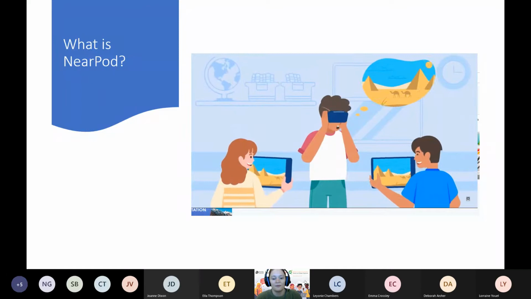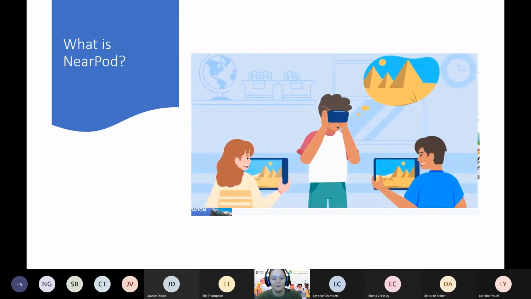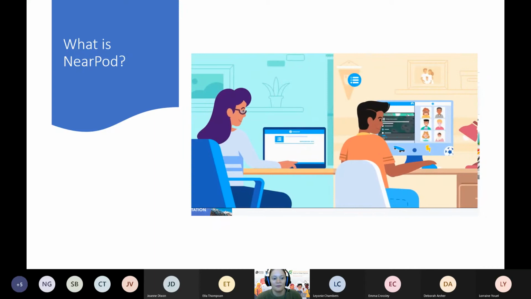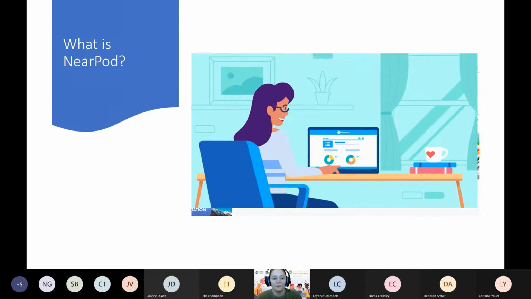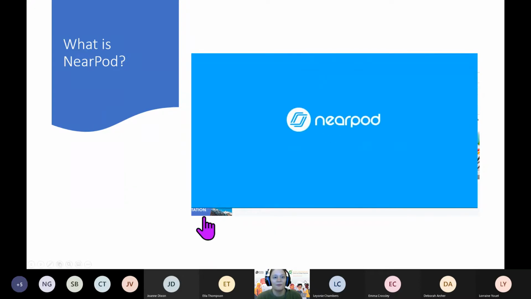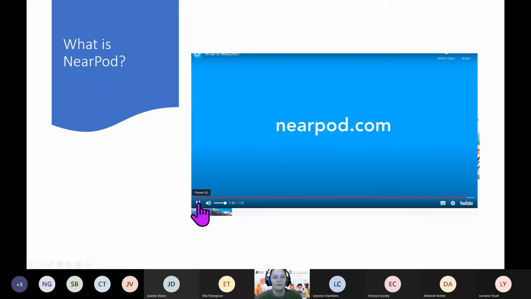Imagine what you can do with NearPod. Your students will love lessons that combine engaging media with collaborative ways for them to show off how much they've learned. You'll love unlocking student understanding in real time and having reports to inform the next day's instruction. You'll wonder how you taught without it. Learn more and get started for free at nearpod.com.